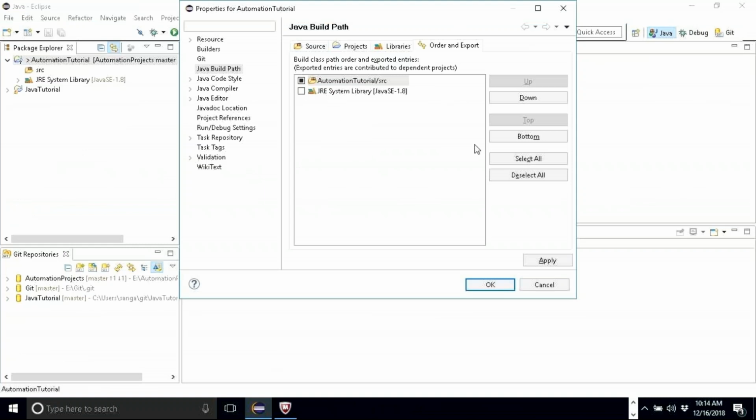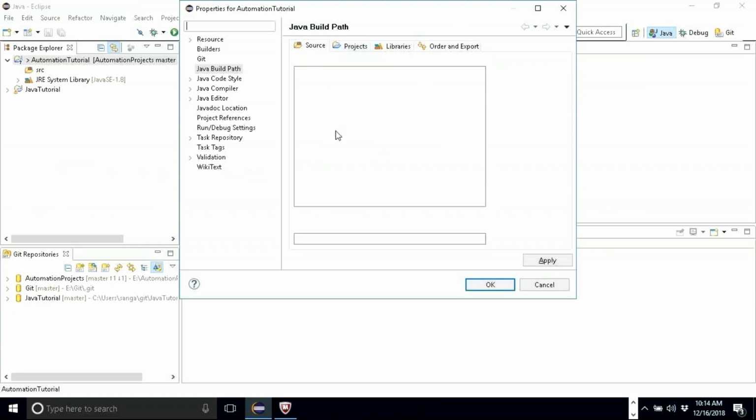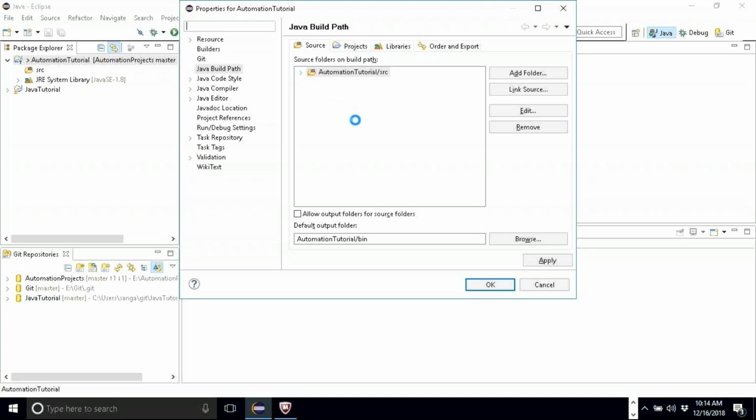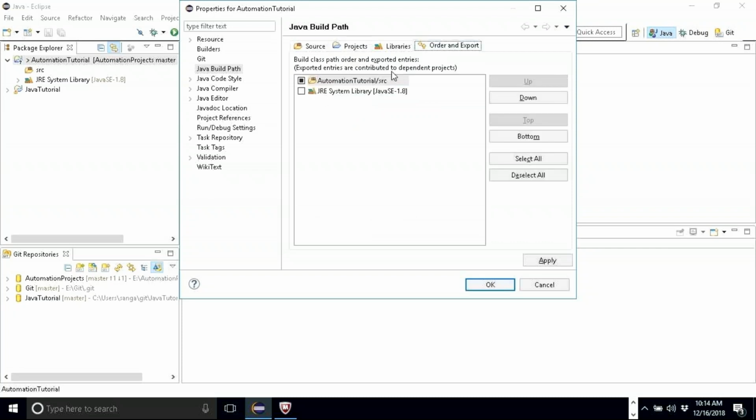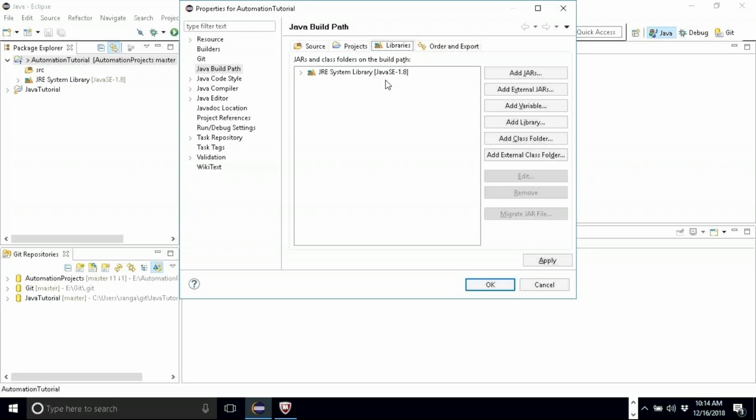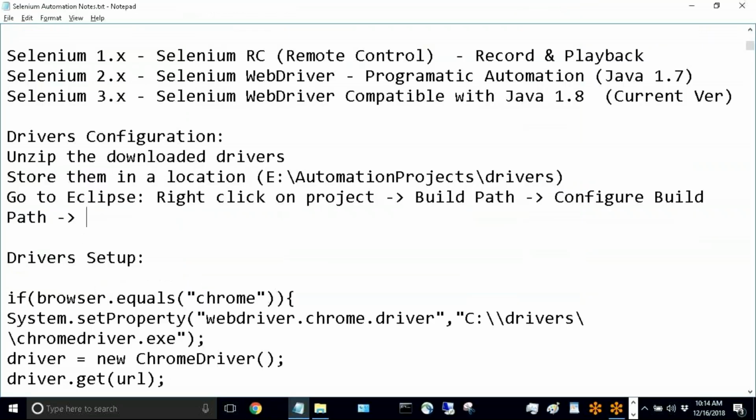Okay, so now we are presented with this pop-up. Okay, now you see you have 4 tabs here. One is source, where all the source folder, source files will be stored, so you don't have to do anything about it. Then project, so all required projects, if you have multiple projects, will be shown. And order and export, don't worry. Come to libraries. Okay, choose library. I'm mentioning everything clearly so that you can follow later, otherwise there will be confusion. Click on tab libraries.